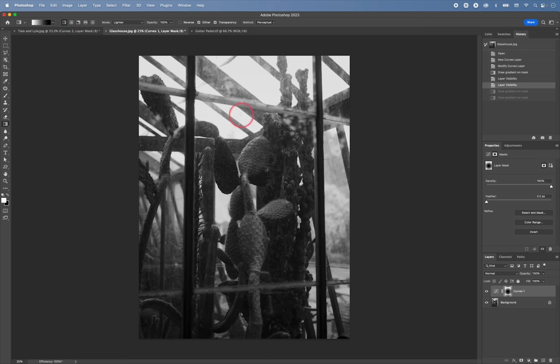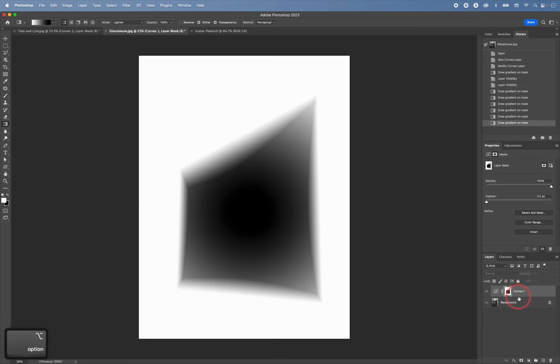Now I can add, if you look at the mask, I'm adding to this gradient like this. So now I am darkening a little bit more on top, and maybe if I add a little bit here, I can darken this area a bit more and this area a bit more. So I'm combining the linear and the radial gradient. And then I'm left with something like this.